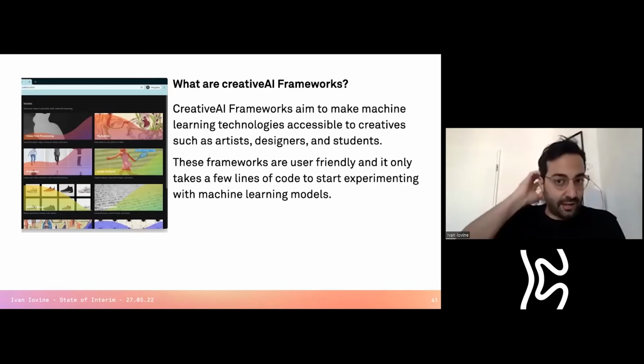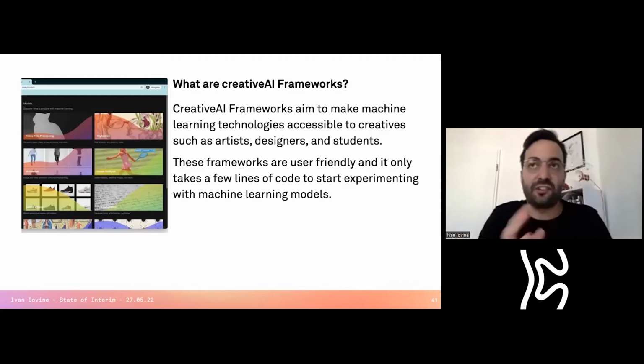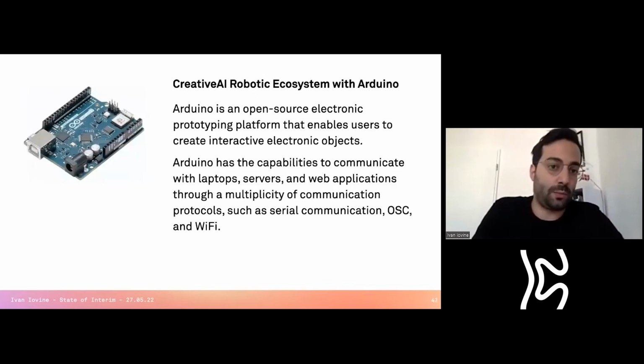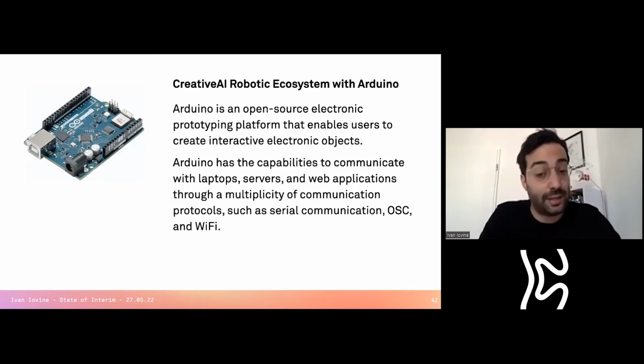So there are several creative AI frameworks, and I use them together with the Arduino platform. An Arduino platform is an open source electronic prototyping platform that enables users to create interactive electronic objects. An Arduino can manage different kinds of components. It can read sensor data, it can manage motors, and this is very much used for robotics experiments. Arduino also has the capability to communicate with laptops, servers, and web applications through a multiplicity of communication protocols, such as serial communication, the OSC protocol, and Wi-Fi.